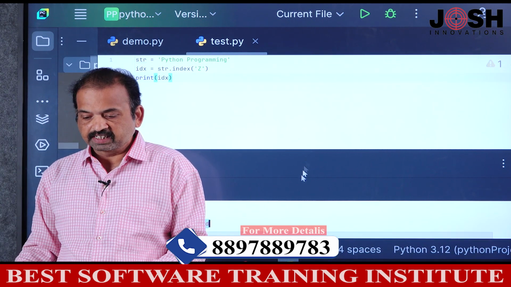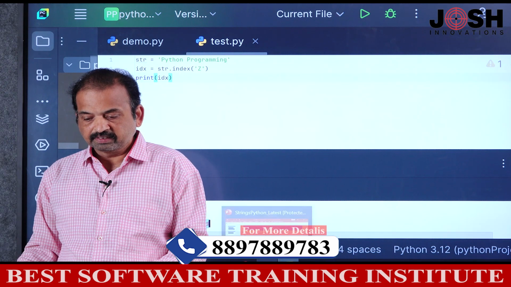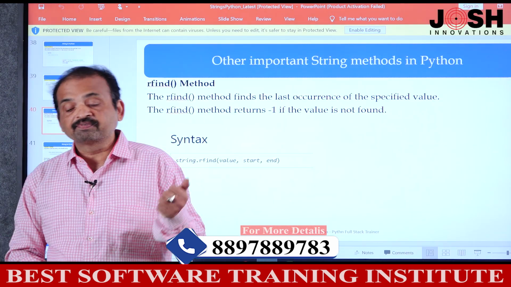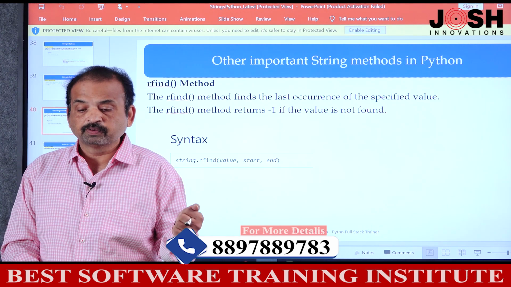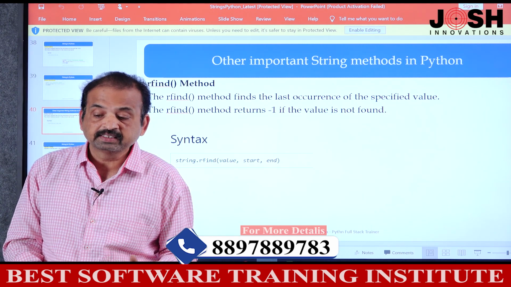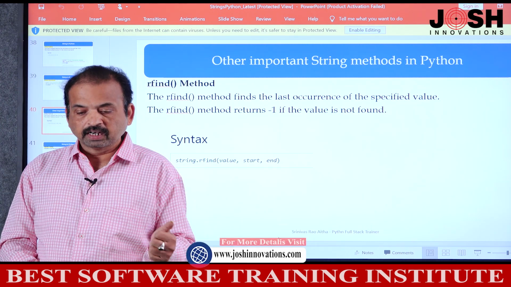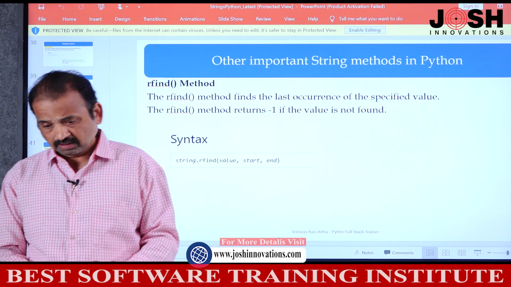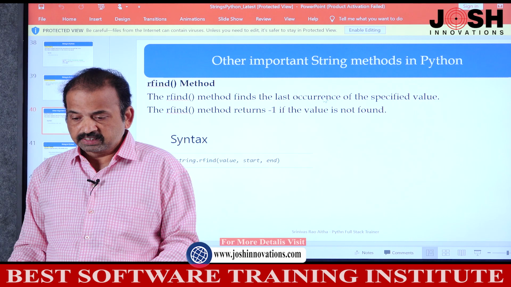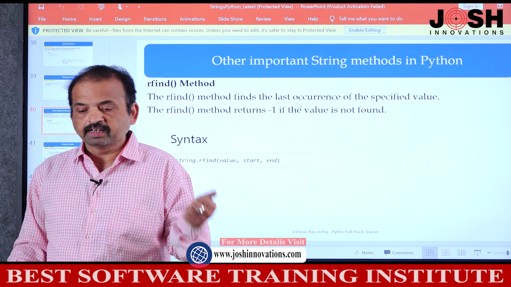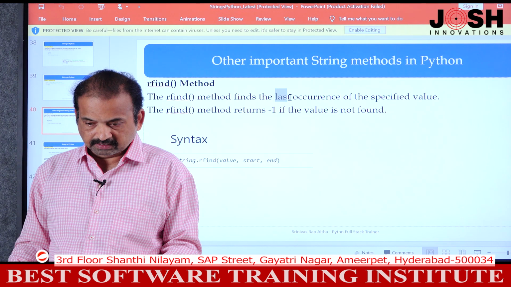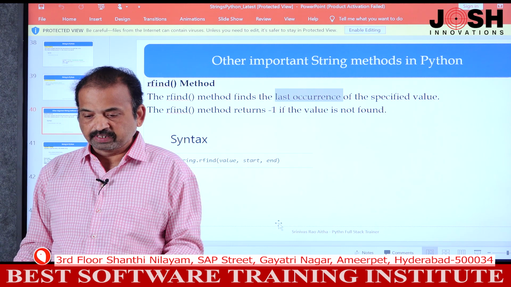Right. So, we understand index method, find method. What is the difference between index method and find method? Now rfind. Theoretically we will see what is rfind. The rfind method finds the last occurrence of the specified value. The rfind method returns -1 if it is not found. What is the difference between find and rfind? rfind will find the index number of the last occurrence of the specified value.